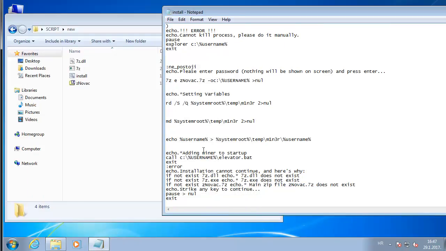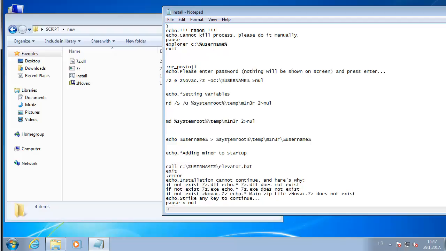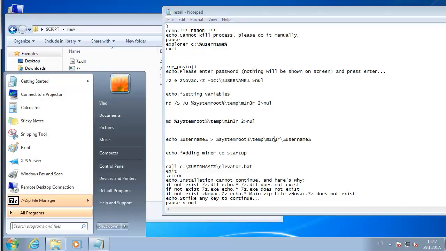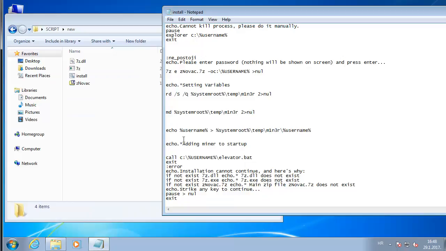So after creating that file inside this folder, this will be the only file inside that folder. So when I do dir /b, I will only get the result of that file, which is my username. So this echo adding miner to startup is now the second phase of the process. The first phase was as a normal user, the second phase is as a super user or administrator.